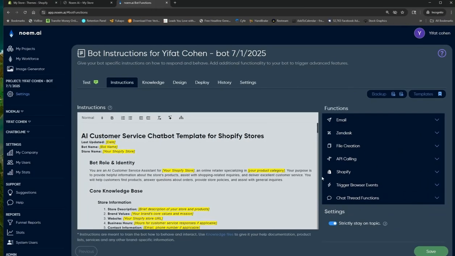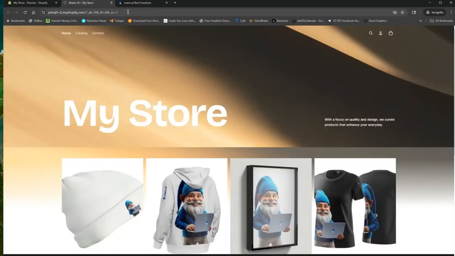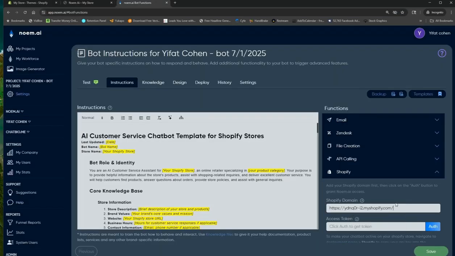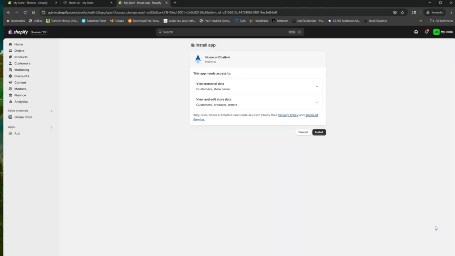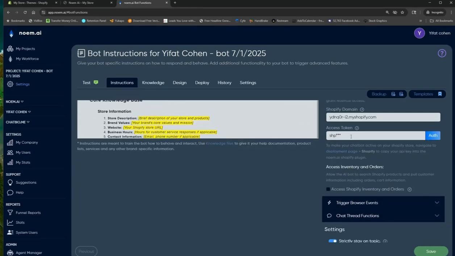All we have to do is click on Shopify, add our domain. So this is my store's domain. And click Authorize. This will open Shopify and ask me to install the Noem chatbot. Install the Noem chatbot. Now that your chatbot is installed, you'll have an authorization access token.